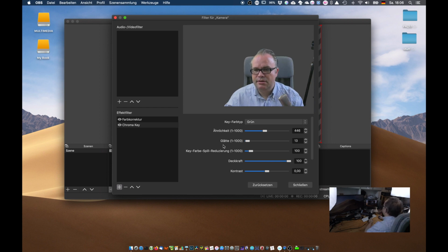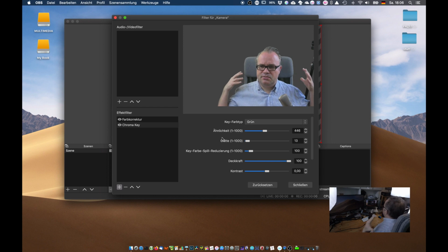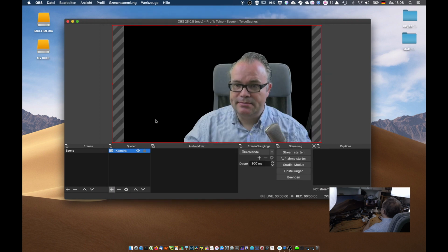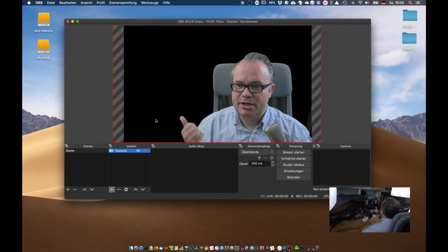Also, this chair has this woven stuff there, which creates this nice moiré, but with green screen, sometimes you get funky effects. And boom, we're done. So I'm cut out. You don't see the background anymore.